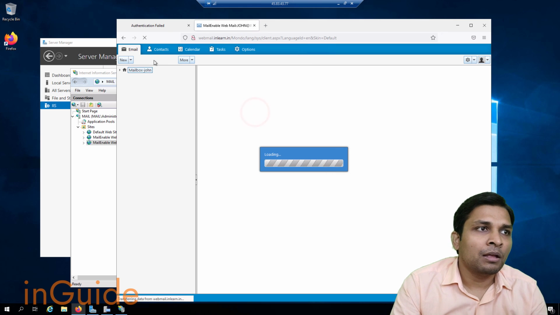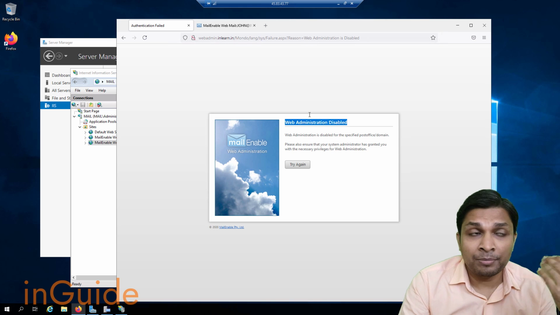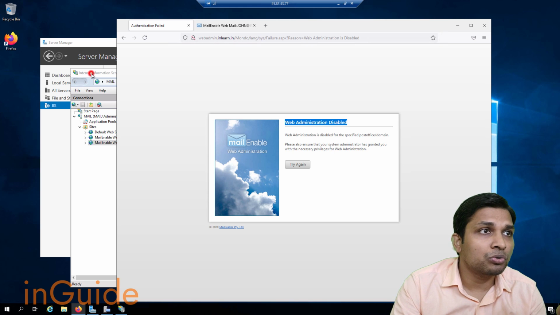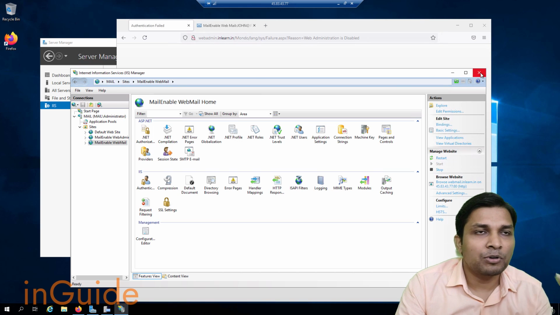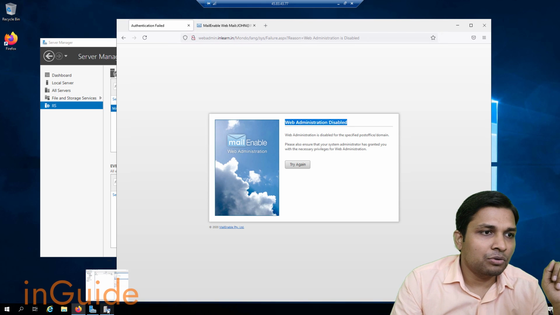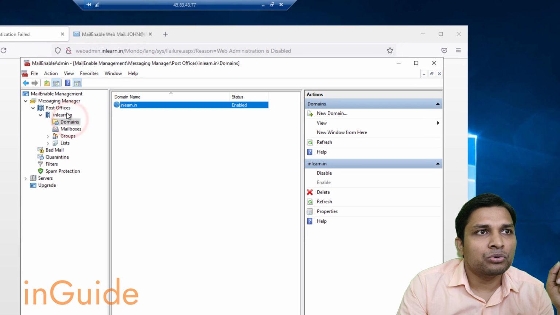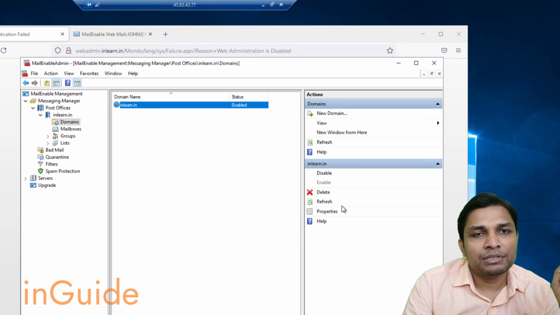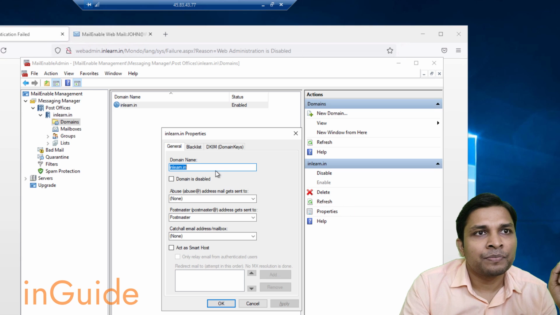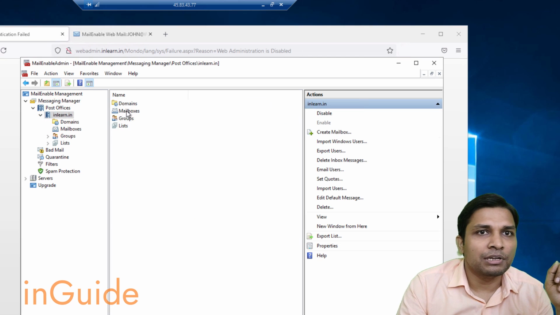Okay, so to log into this web administration, you have to go to MailEnable. Let me close this IIS Manager. Then I'll go to MailEnable, and then I'll go to domains and then properties. Okay, it's not here. I think it would be here.